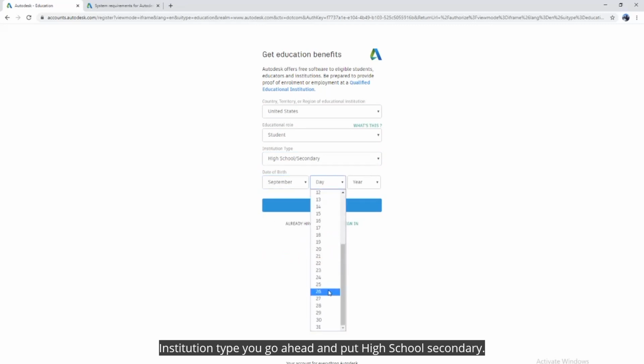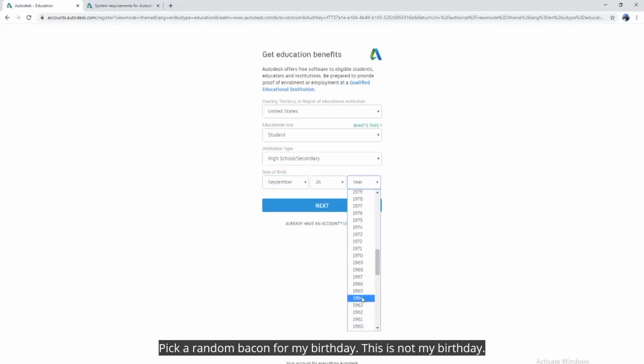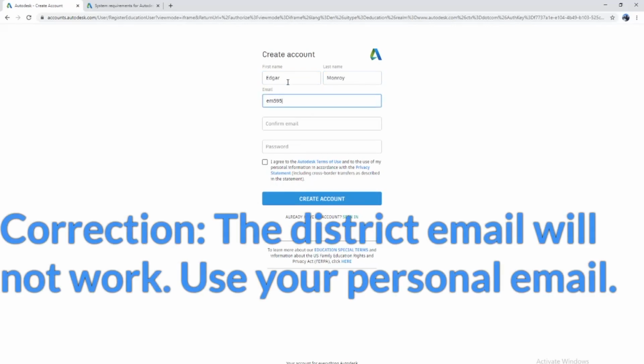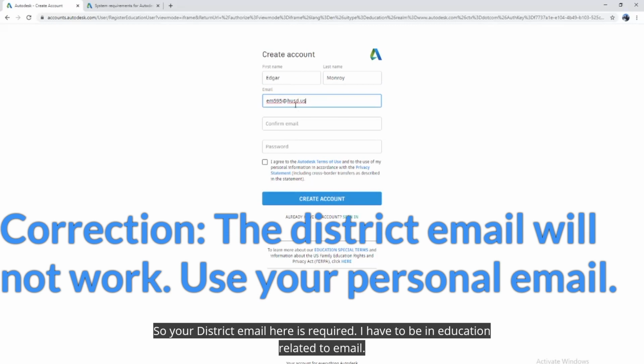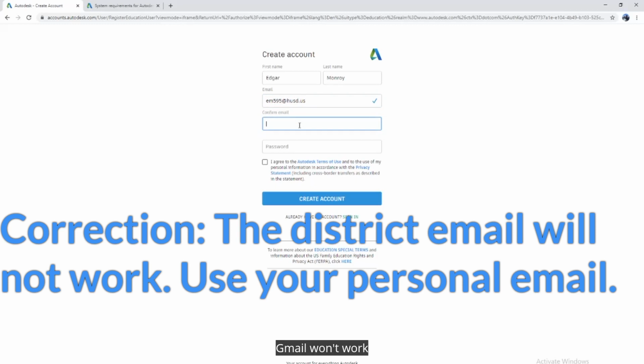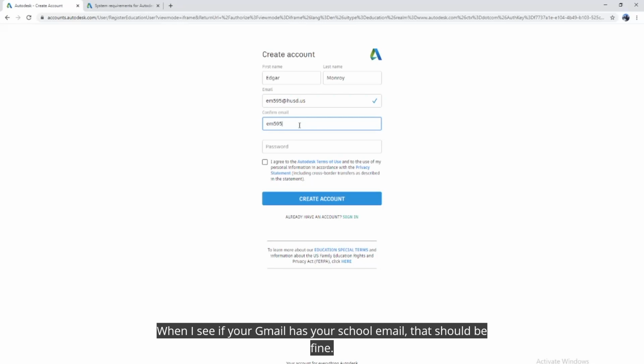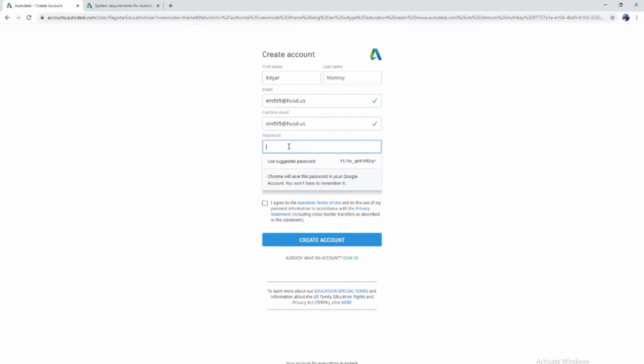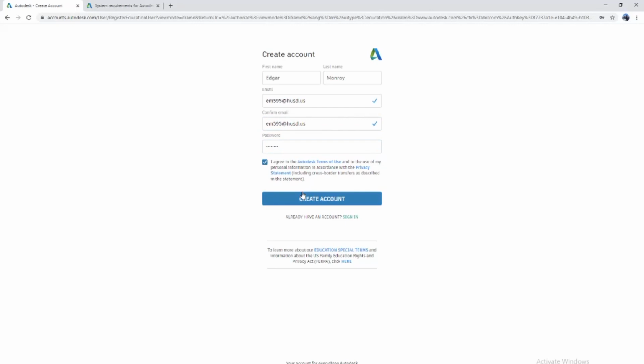Pick a random day here for my birthday. This is not my birthday. Do not try to scam me. Next. First name, last name. So your district email here is required. It has to be an education related email. Your Gmail won't work. Or actually, if your Gmail is your school email, that should be fine. Alright, make sure you agree to terms and conditions.